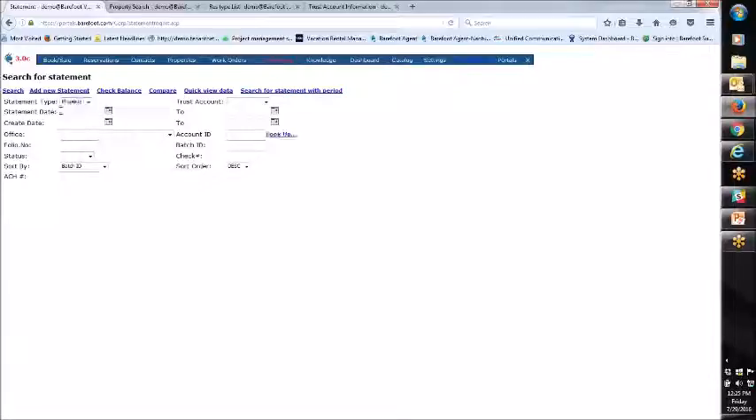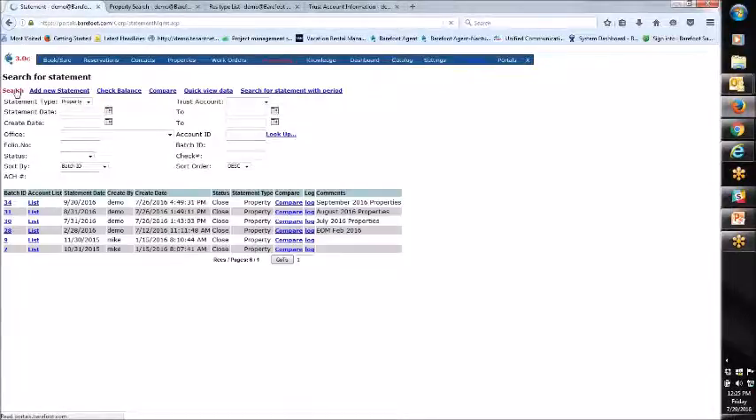I'm going to go ahead and just see if I have any property batches that have been started and not completed. I always like to run that search first. And I can see here that in my list, I have all closed batches. So I am actually ready to go and I can create a batch for October.